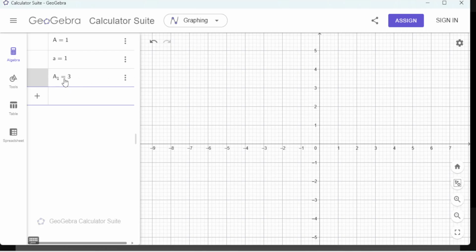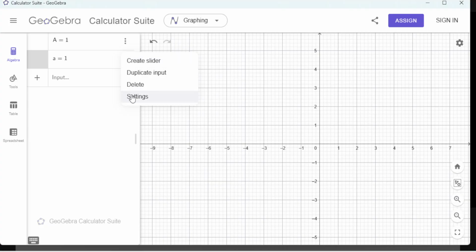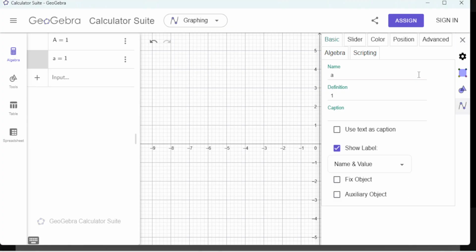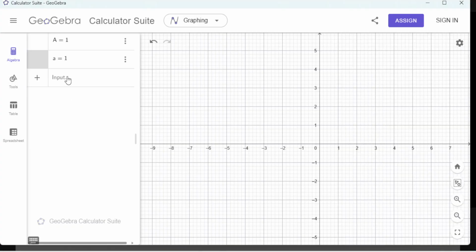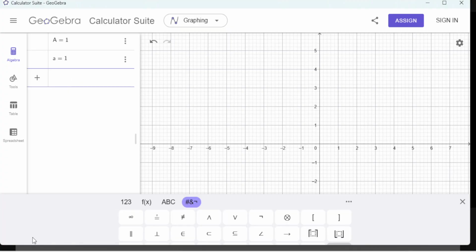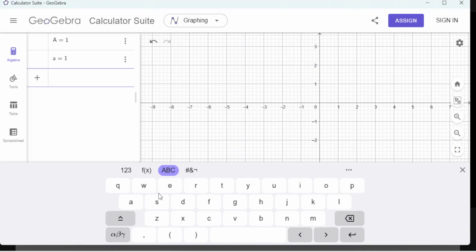If I want to change or delete, I use my ellipsis on this side, the three dots. So I click there, I can then just say delete. Or if you wanted to change something there, you can go to settings. It'll open settings on the right. There I can change the name, the definition, labels, captions, color, whatever you want to do over there. Okay, so if I wanted to, say for instance, add an angle, I'll go to my virtual keyboard. I will go to my Greek letters. I can use maybe alpha.